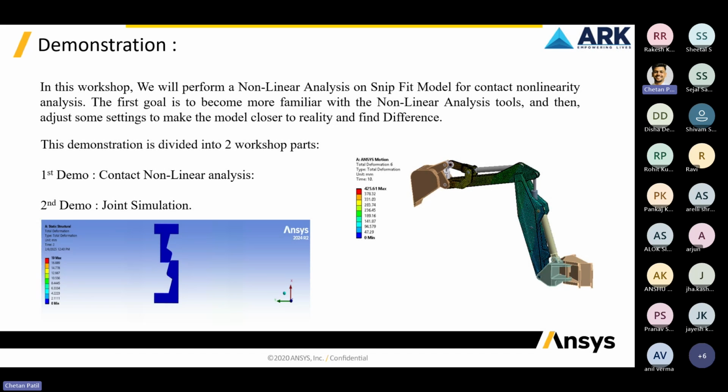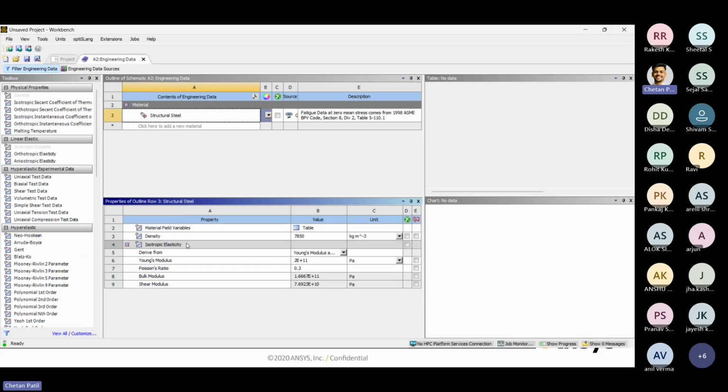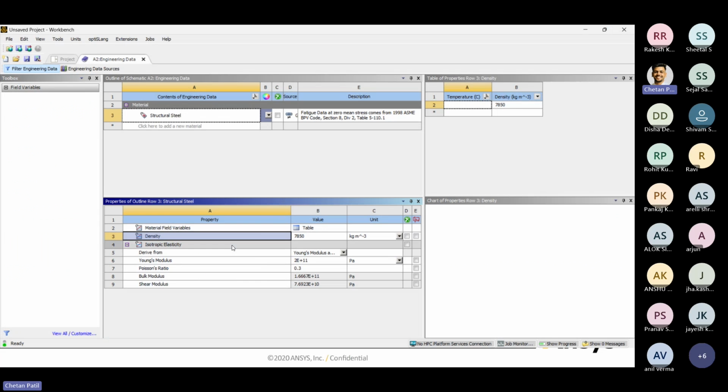So this will be an inclusion of two different kinds of non-linearities, that is geometric and contact non-linearity. But we will be more focused on the contact non-linearity, not on the geometric non-linearity. So that's why I'll be deleting some of the material properties which are not required.